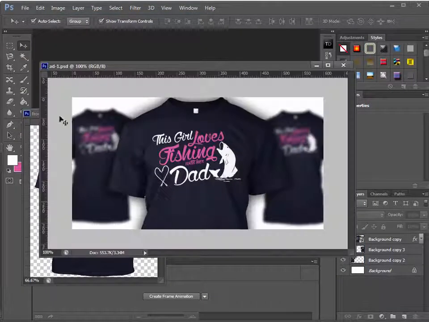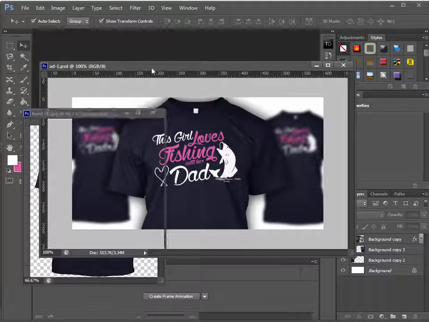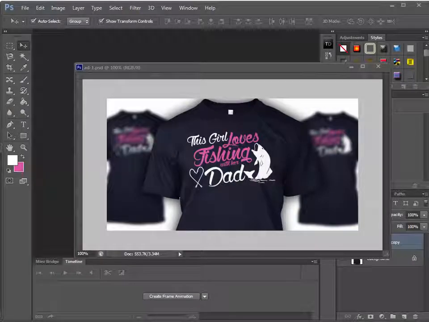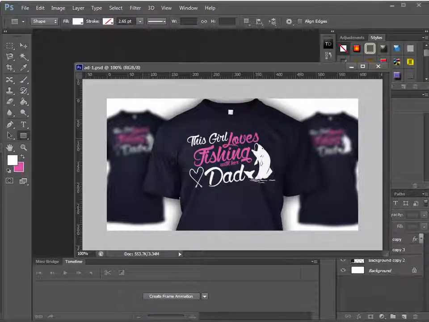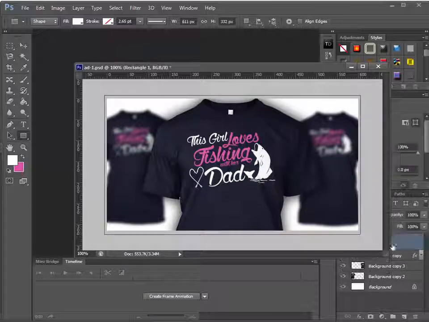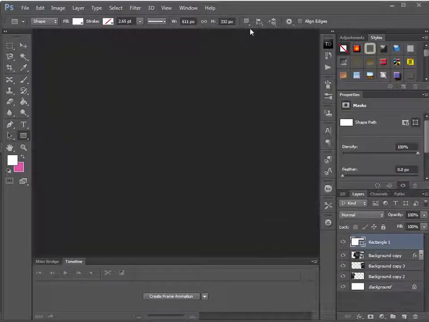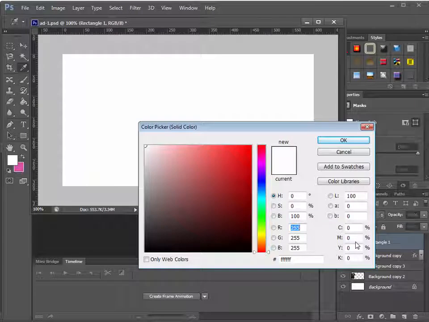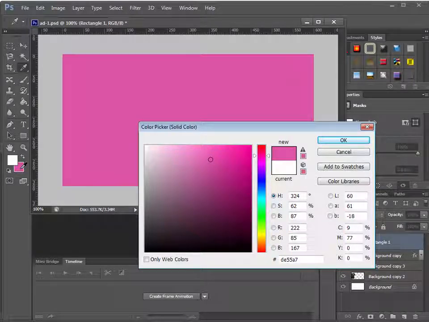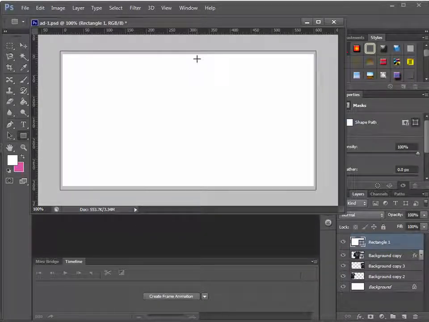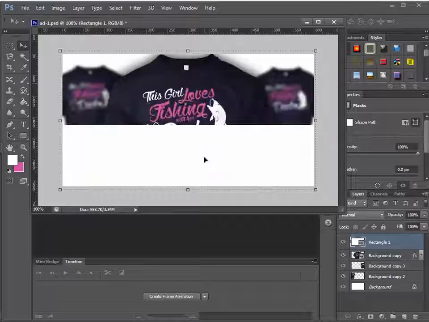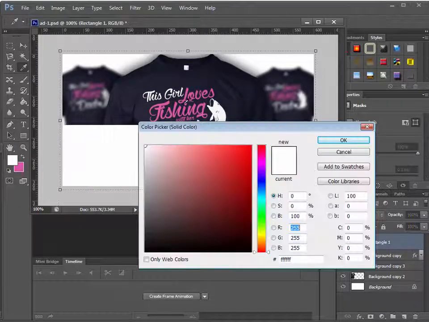And I'd like to put a nice purple background in there. Make it pop a little bit. Let's get this rectangle tool and just make a rectangle like this. Let's double click on it to change the color to the pink color we have there. Now, if you don't have the pink color saved here, you can just move it out of the way a bit, double click and just grab the pink from your shirt.